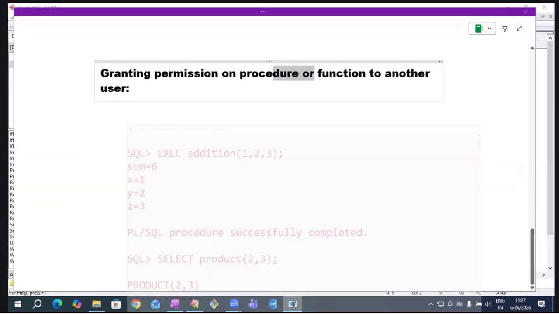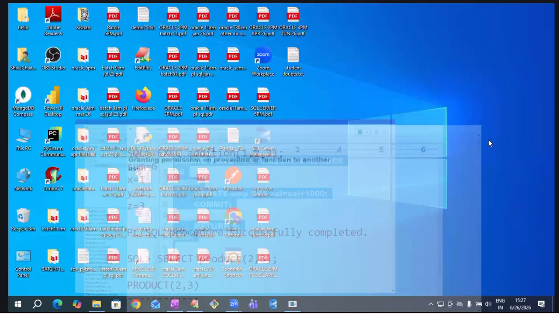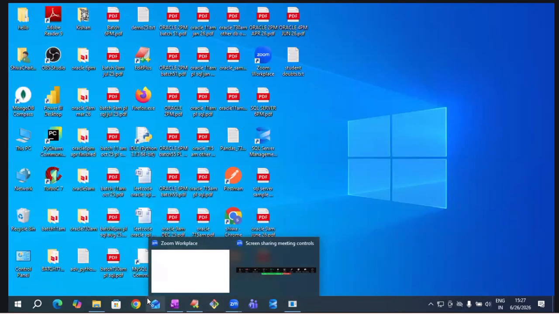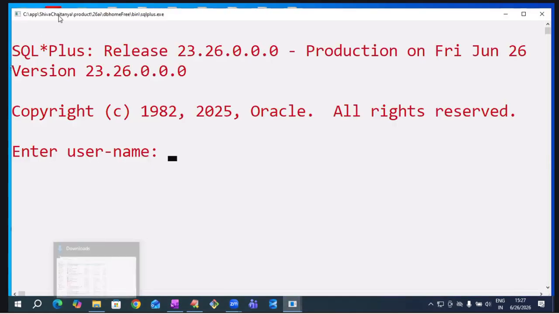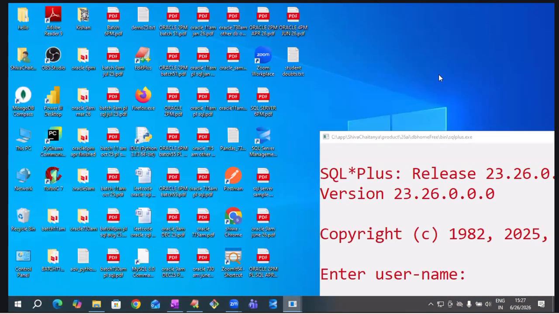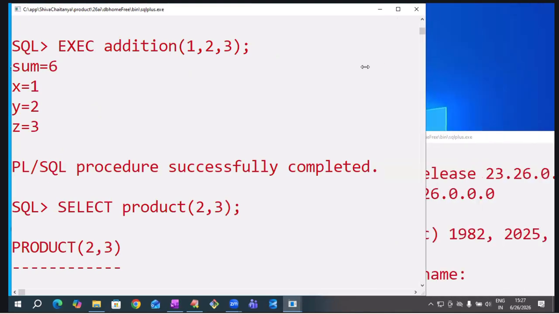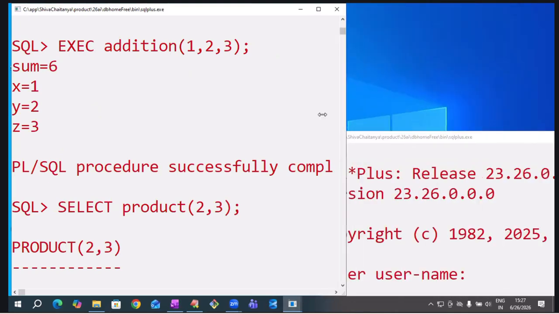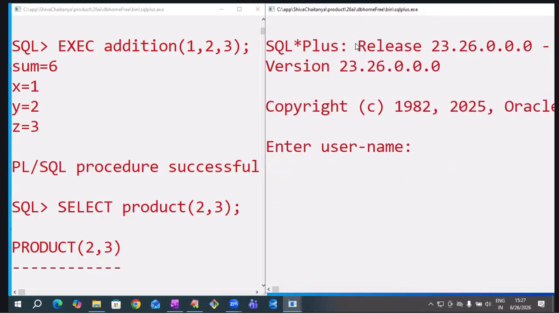This one only I'm showing. Observe, sir. I'm opening two SQL Plus windows. So these are the two SQL Plus windows. I'm arranging them side by side, like this.